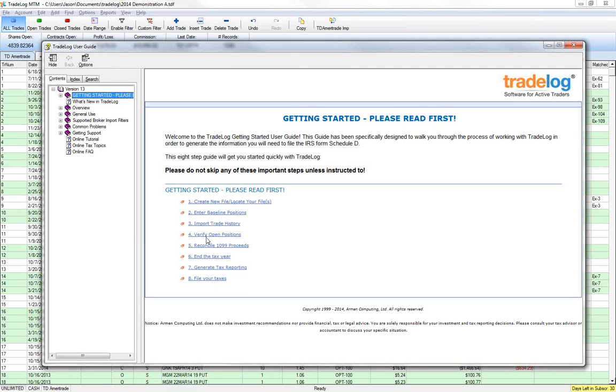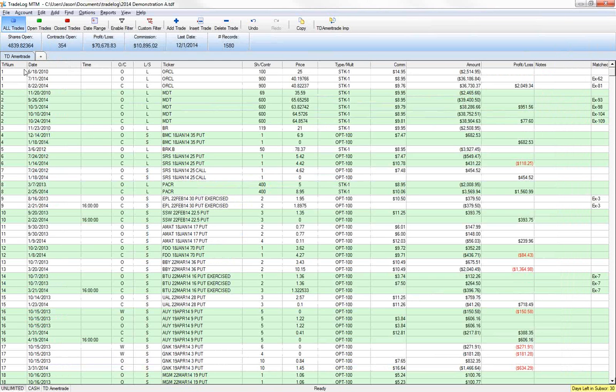So steps 1 through 4, you can do those throughout the year. And if you've done those 4, you can be pretty sure that your trade history is pretty up to date and is accurate. So some detailed instructions can be found in steps 1 through 4. Those are good to do now if you want to get TradeLog up to date.